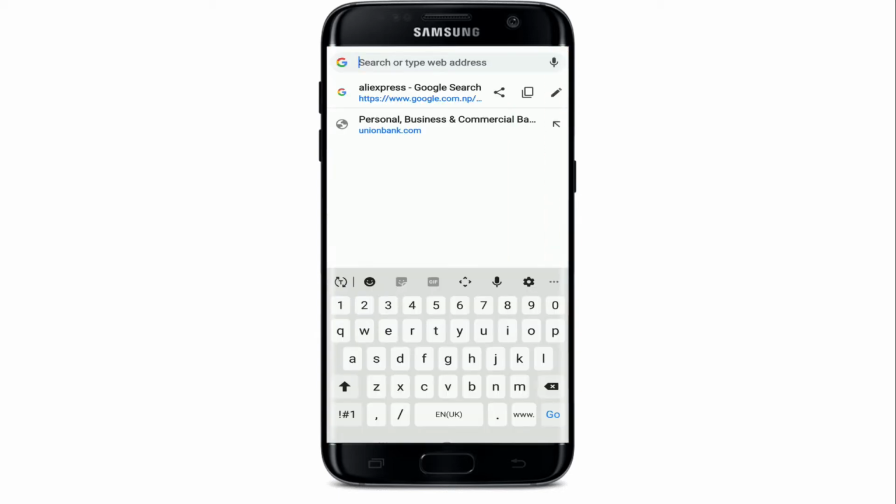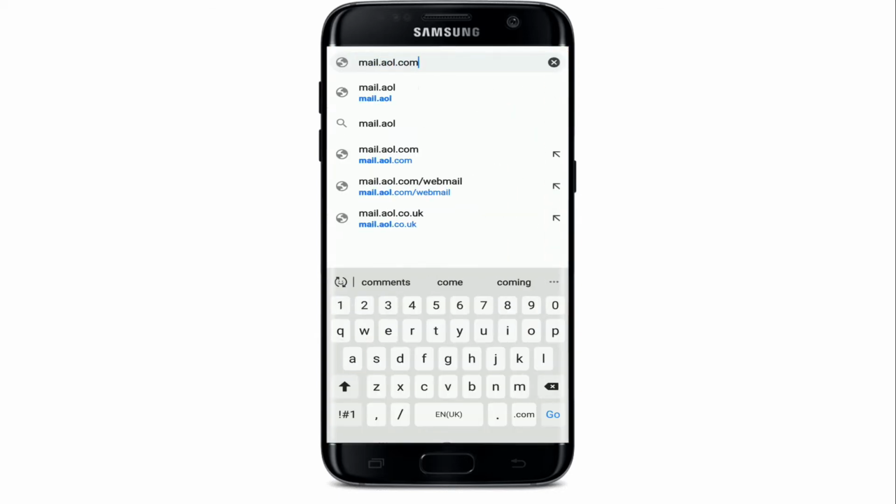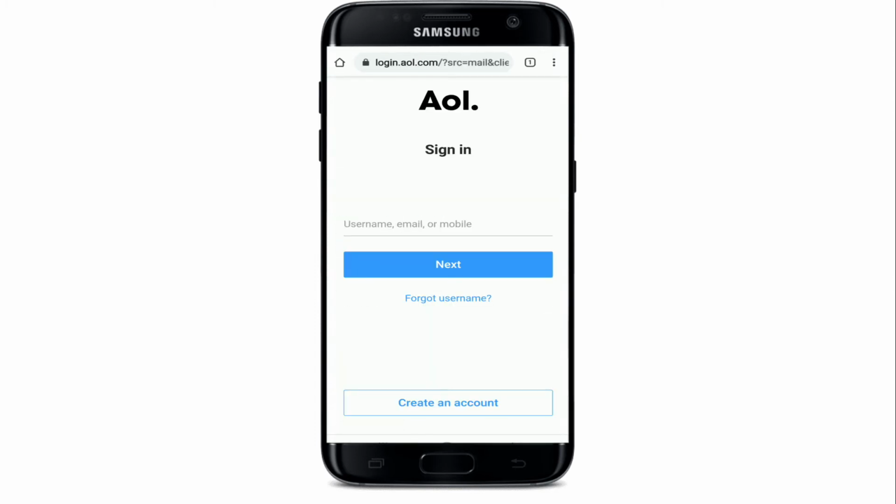Open your web browser. In the search box, type in mail.aol.com and search. You'll end up on the sign-in page of AOL Mail soon after you do that. If you don't have an account yet, tap on Create an Account at the bottom of the screen and register yourself by following the instructions.